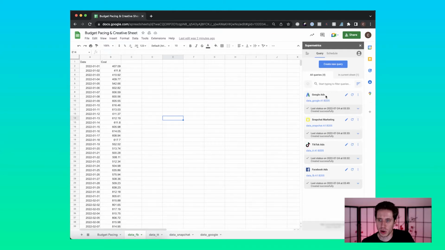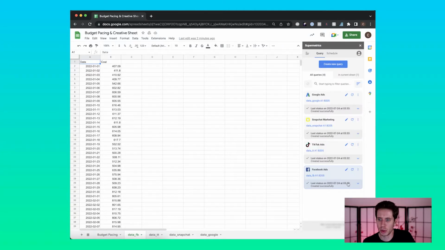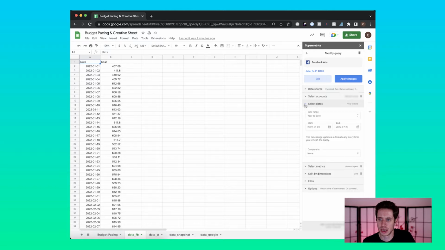So here you can see all the different queries we have. If you want to create a fresh query, we'll come up to Create New Query. And then these are the drop downs. So how we built the Facebook ads one is we went to data source and we selected Facebook ads. Then we went to select accounts and we selected the account we wanted from the drop down. Then we want select dates. So we went year to date, and then that pulls it automatically for you.